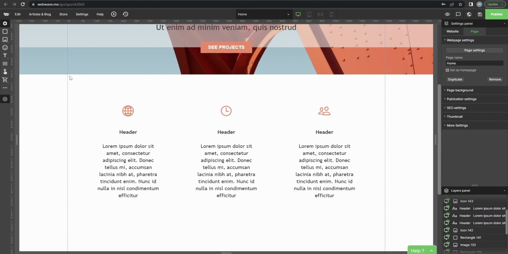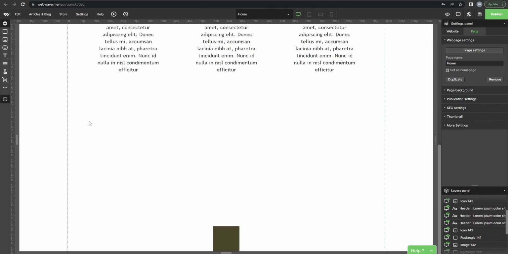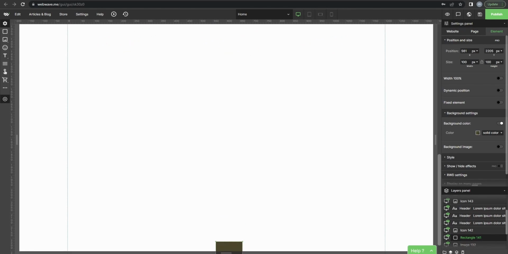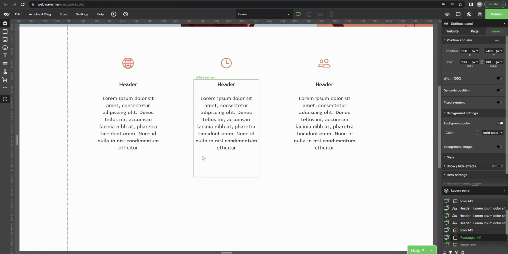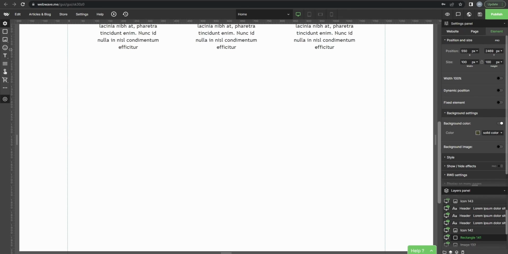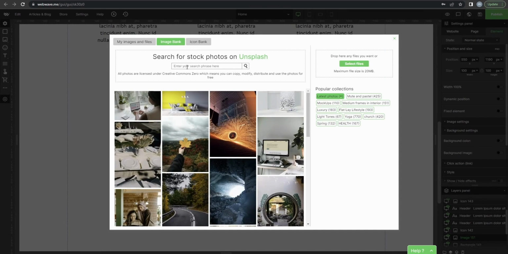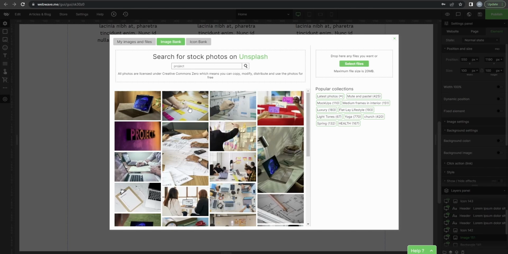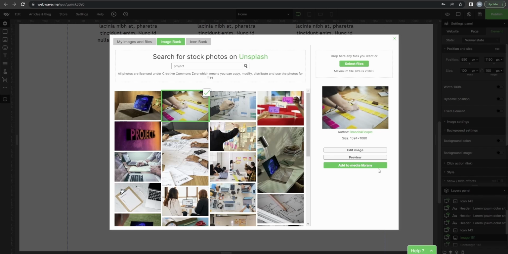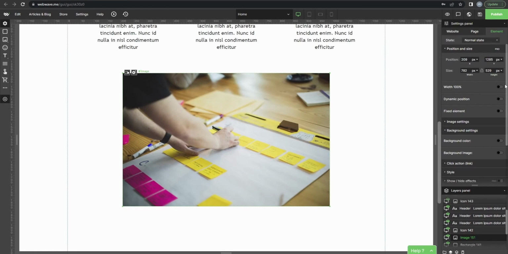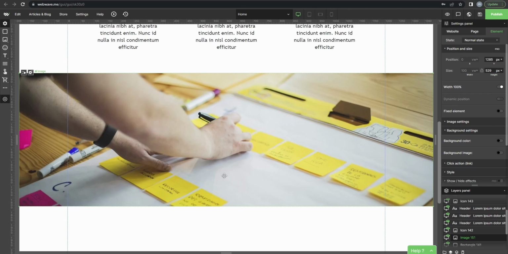Now I'll show you how to create a header with parallax effect. To start, let's move this a little bit down. And let's add a picture from the image bank. So let's type in project. I'm going to select this image. I'm going to set its width to 100% and resize it a bit.